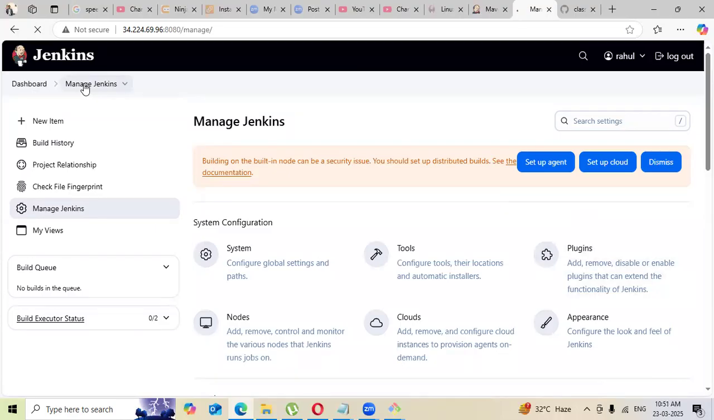Now we're gonna create another pipeline, which is a scripted pipeline, in my next upcoming session.